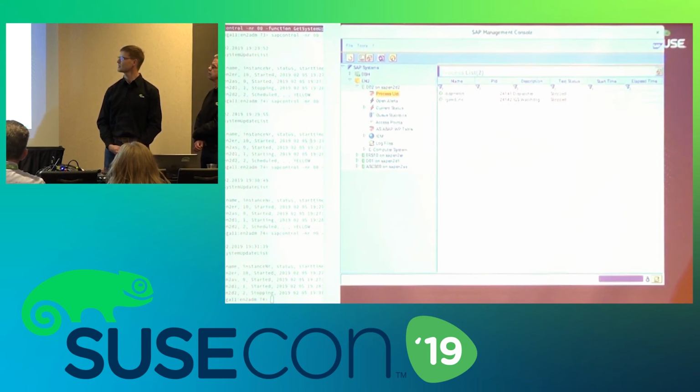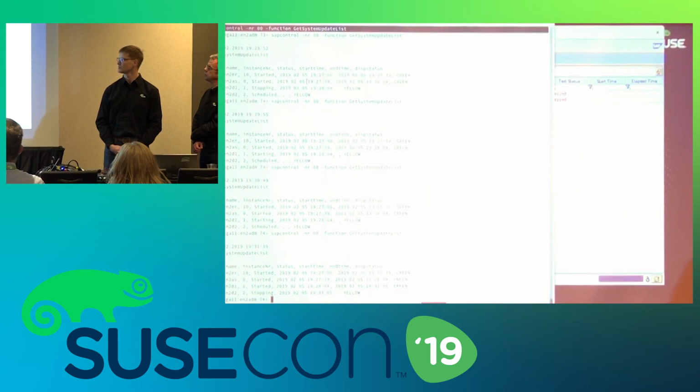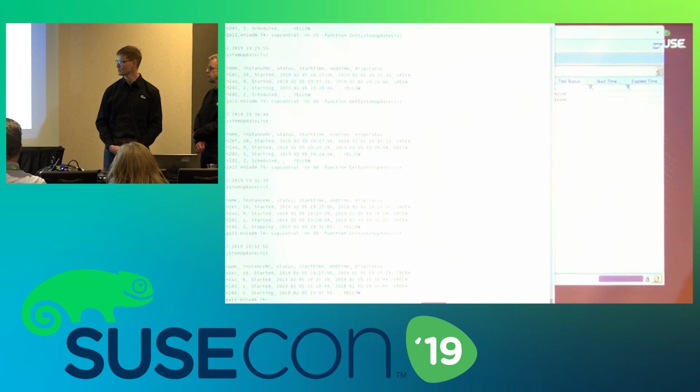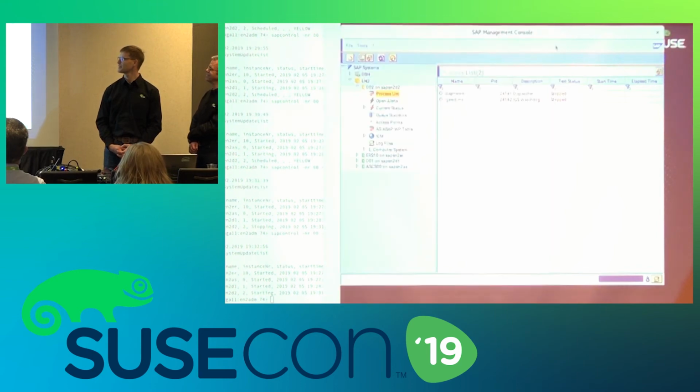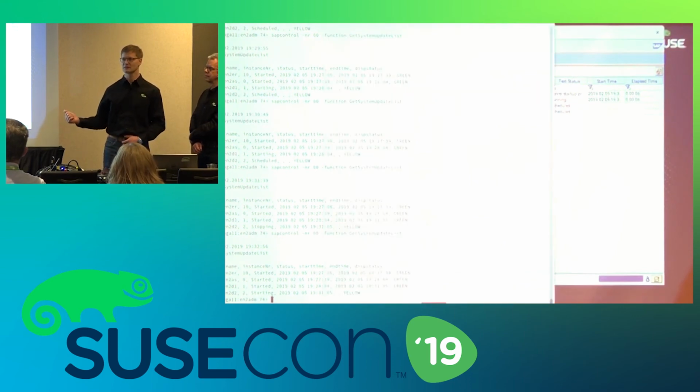Okay, do a refresh. Okay, everything is stopped. Now we check from the operating system. Okay, it's still in starting mode, yellow. Click, and back to the management console, do a refresh. And we did not cut anything from there. It's really this fast. The whole procedure is now running in about 9 minutes for these 4 instances.